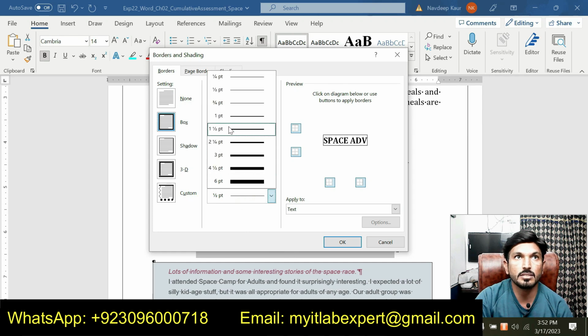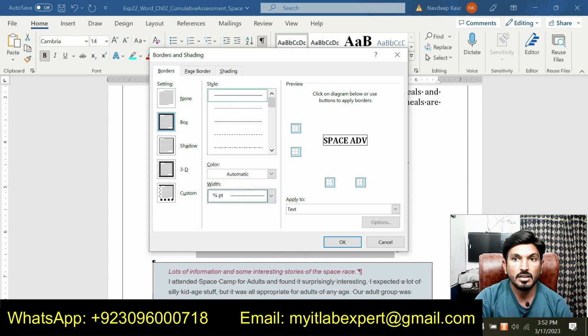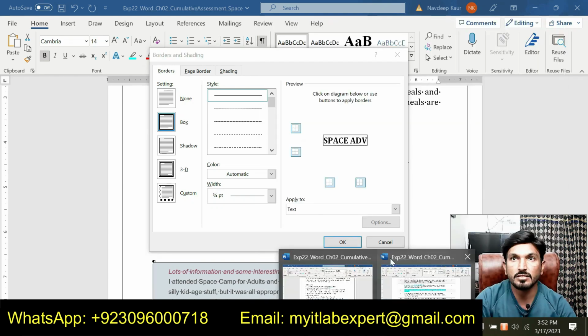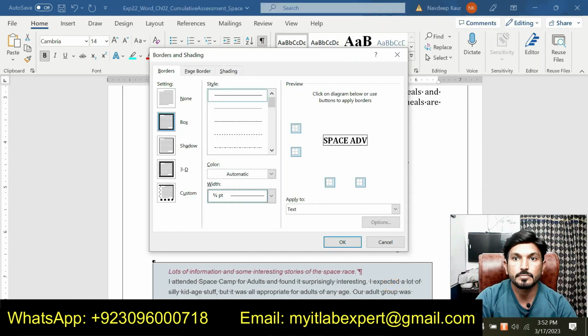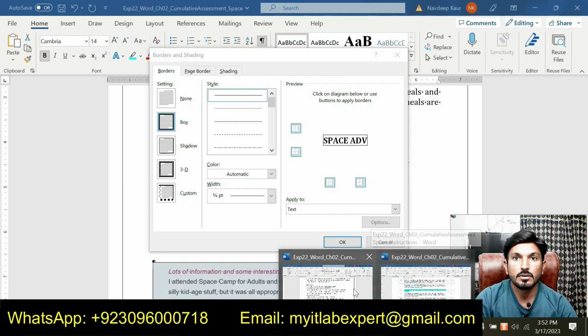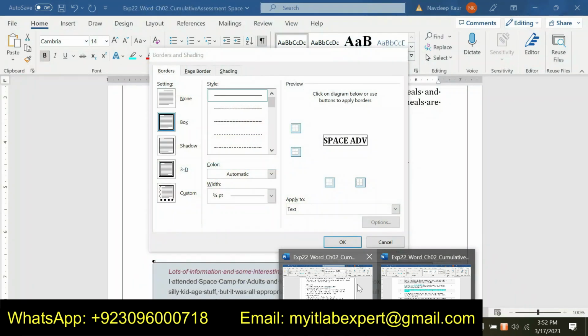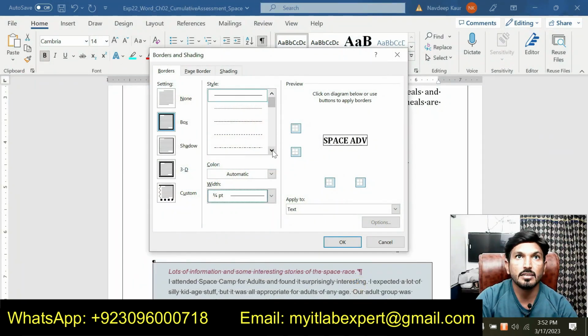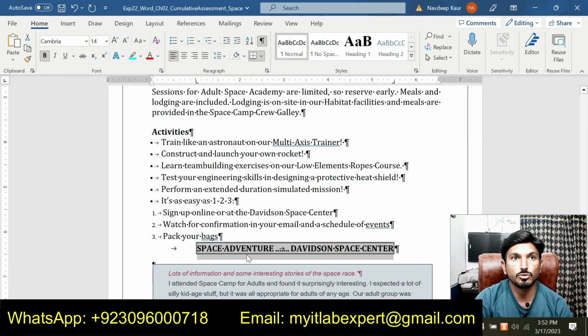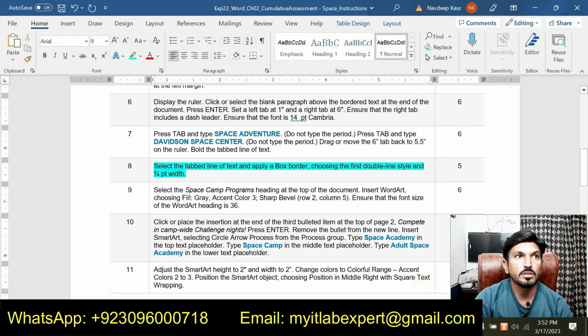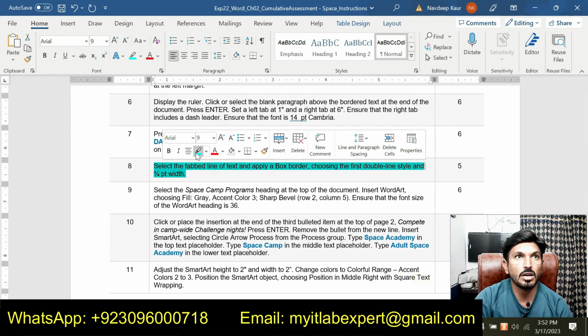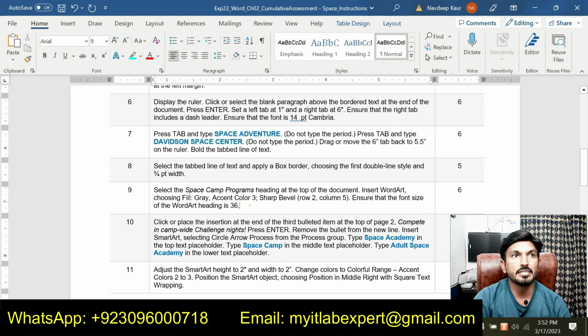and width should be 3 or 4 points, and then double line style. We are supposed to use the double line style. We will select this one and we will click OK. So you can see that I have applied the border to this text now. So that is all about step number 8, and now I will move to next step, that is step number 9.